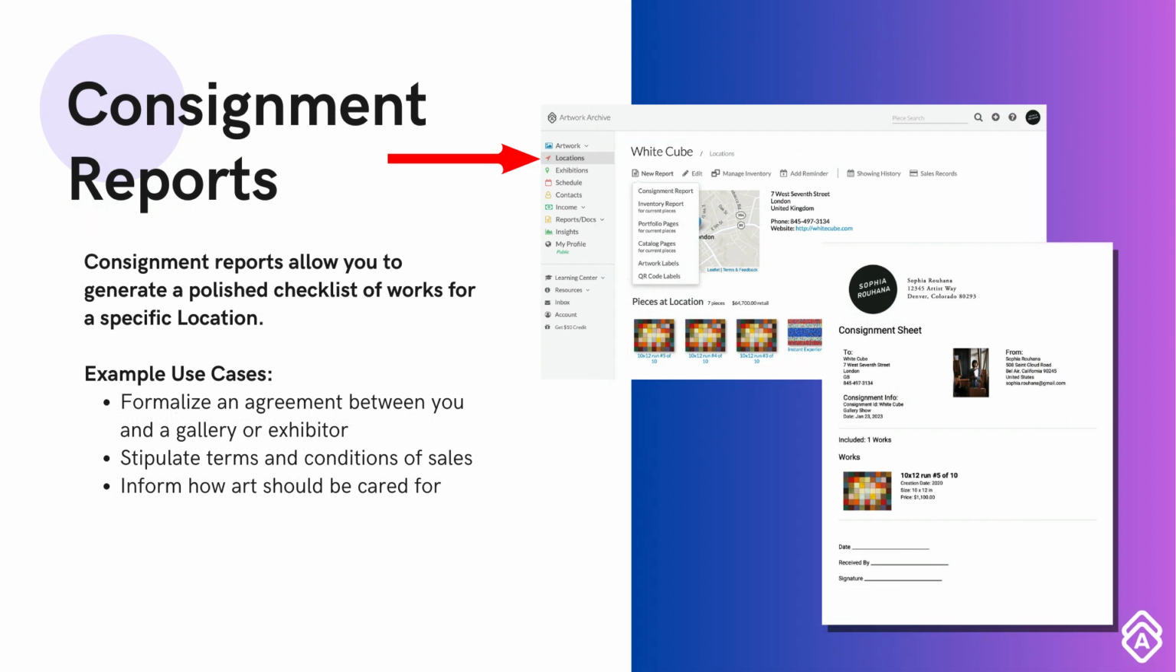Next up are the consignment reports. So consignment reports allow you to generate a polished checklist of works for a specific location. So in Artwork Archive, you can create location records for anywhere your artwork is outside of your own inventory. This can be storage units, this can be additional studios, this can be galleries, this can be exhibition places where you're showing work, because we also have exhibition records.